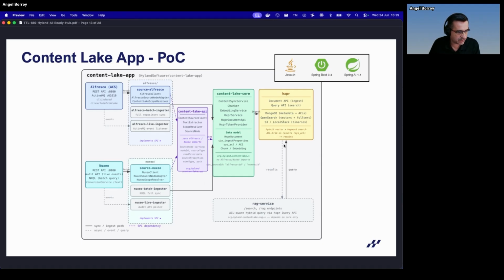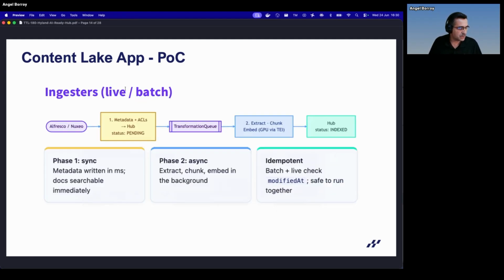And finally, this RAG service is the component that provides you the semantic search, hybrid search, and the RAG. So how do the ingesters work? These ingesters or connectors have been implemented in the same way as we implement that for Alfresco. We are extracting metadata and ACLs. If that is using the batch service, then we are accessing the REST API. And if we are doing that with leaf, then we are listening to events.